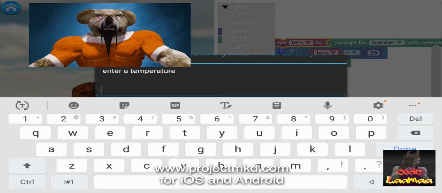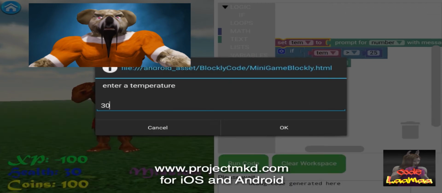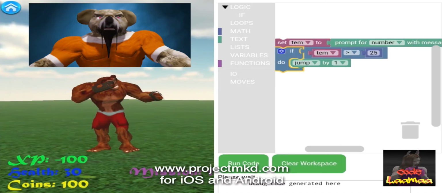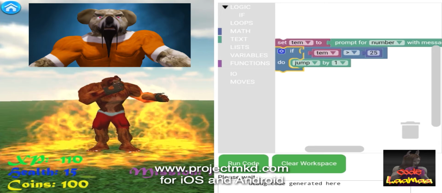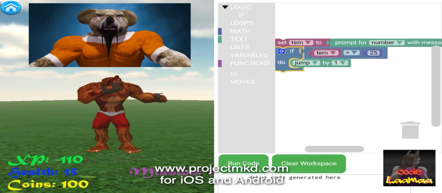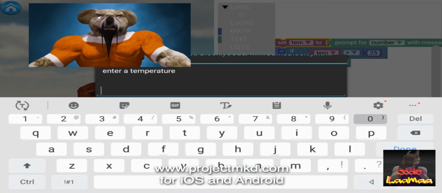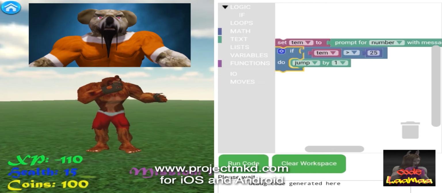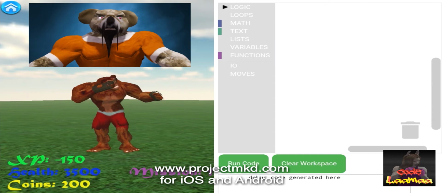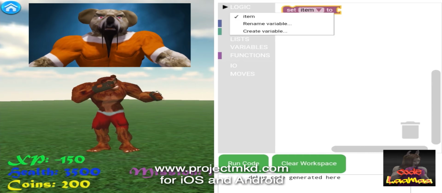So let's run it. We'll enter temperature. We'll start by entering a temperature of 30. Hitting OK. And we'll see that yes, because it is greater than 25, monkey will jump. And if we're ready to run it again, we enter a small temperature of 20, hit done, and you'll see that monkey does nothing.